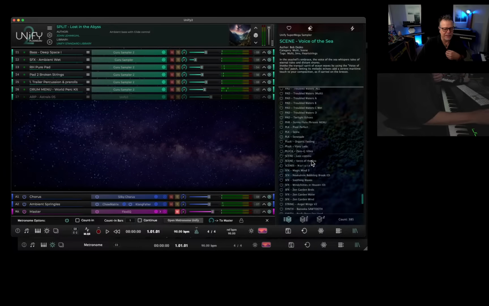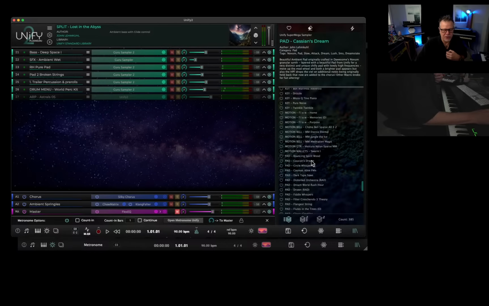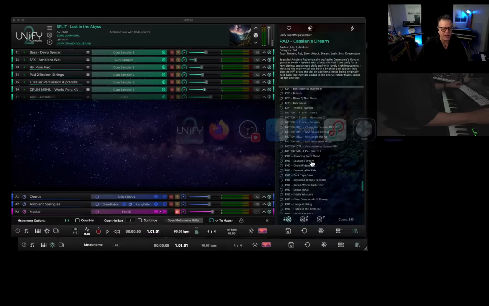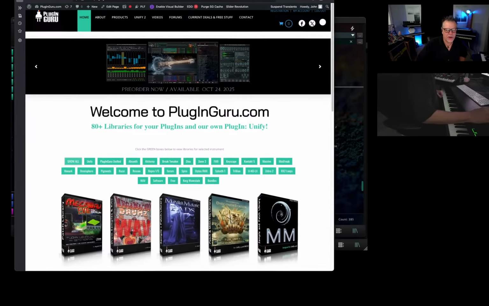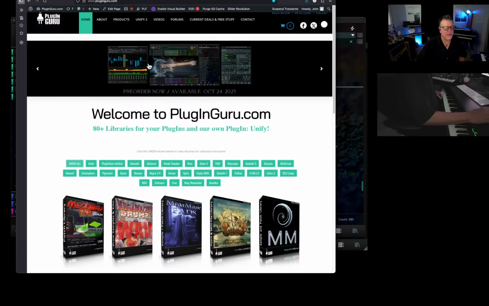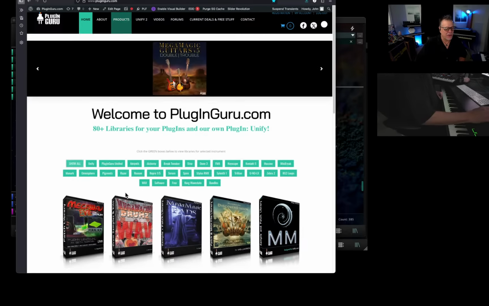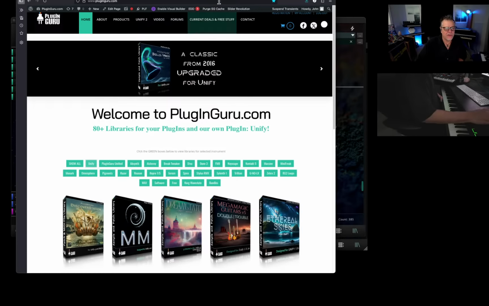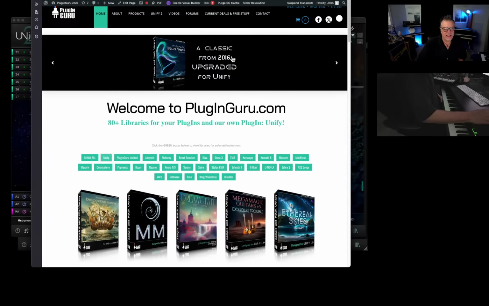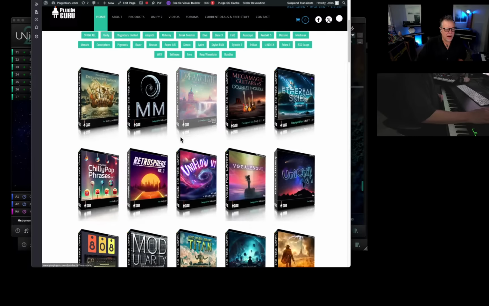And what this is, if you go to the website and you put Unify into here, let's do that really quick since we're all together. Go here, save view, never show, go to Plugin Guru. If you go to Plugin Guru, this is where you can pre-order Unify if you want to add it. And if you click Unify, this will show all the libraries that are for Unify. There's something like 40 libraries.